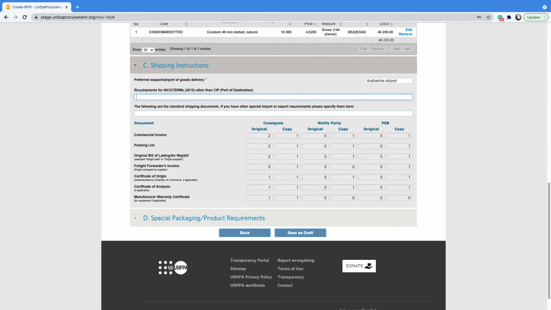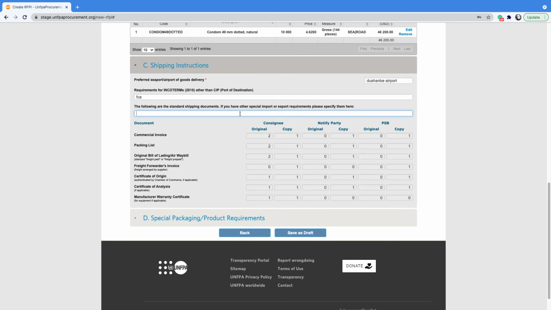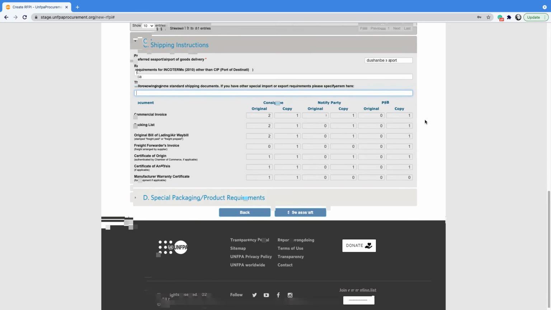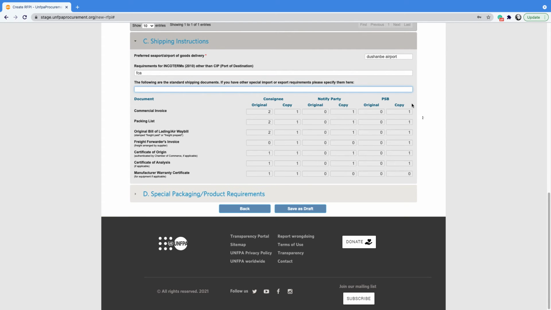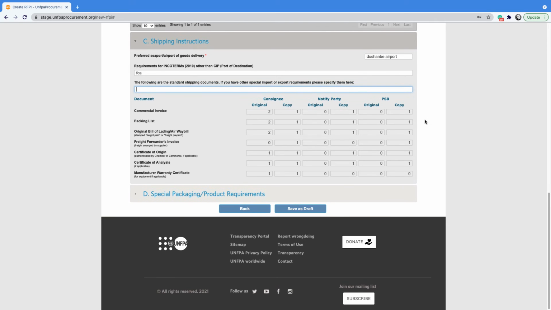For example, and then move on to the second line, which is related to the Incoterms for this specific order. We would usually ship using CIP, port of destination, Incoterms, for example, FCA. If you prefer other Incoterms, please add that in this field. The following line is related to the documents, the standard shipping documents that UNFPA would send and our suppliers would send along with the shipment. If you have any other special import or export requirements, please specify that.